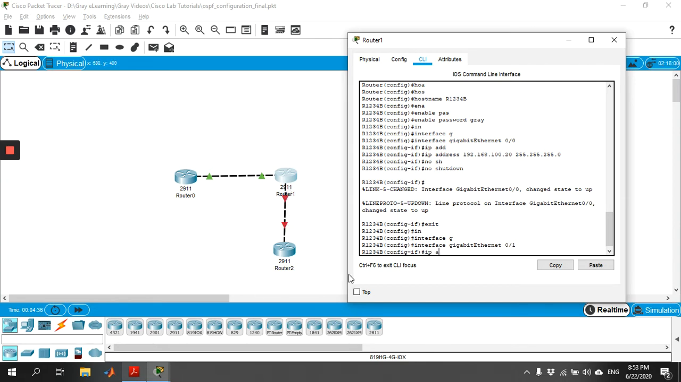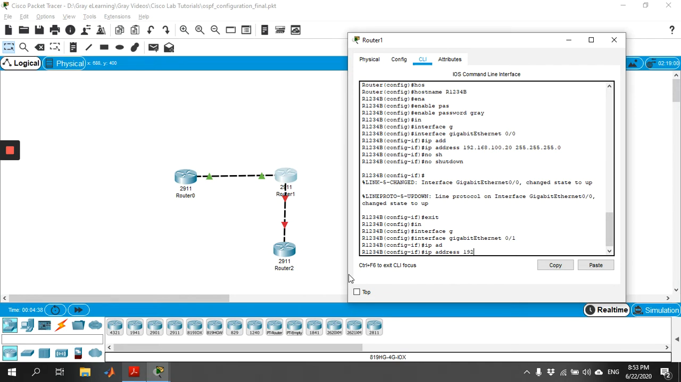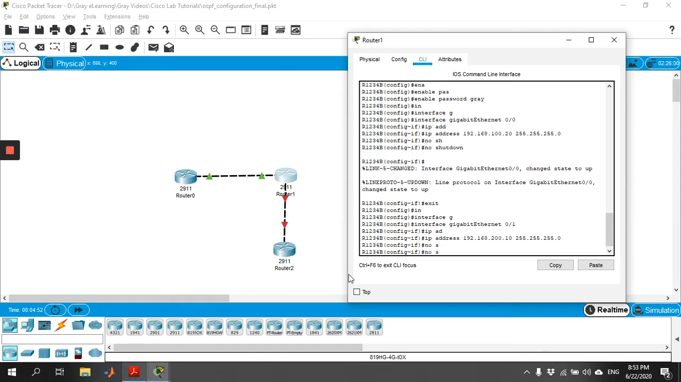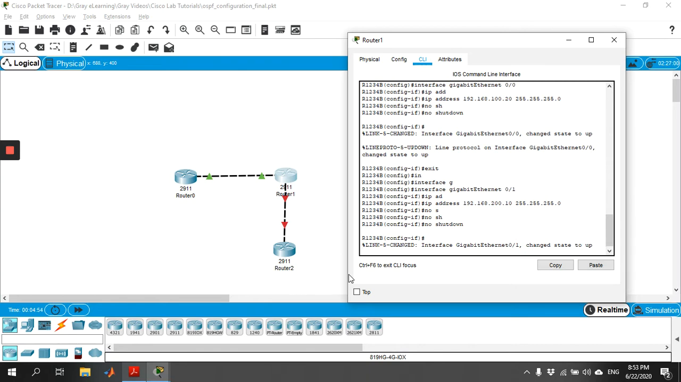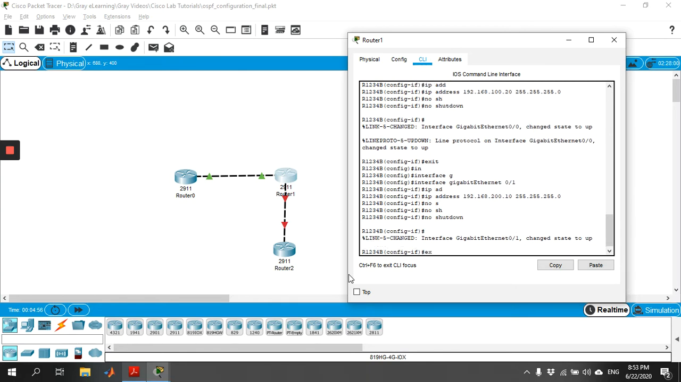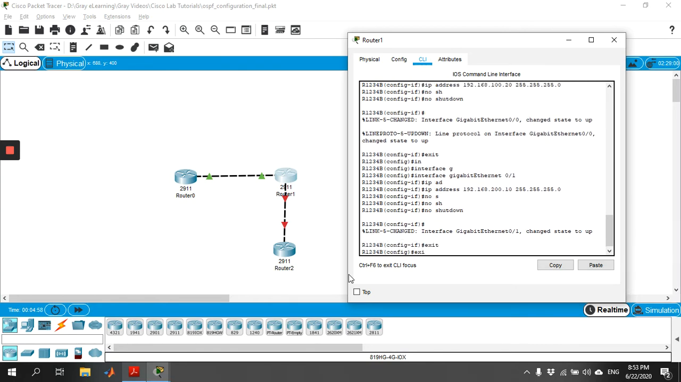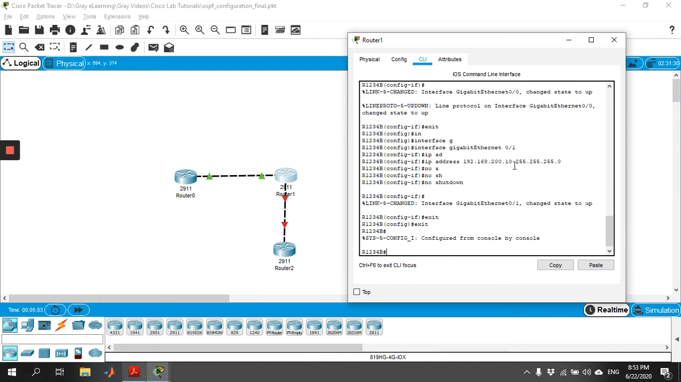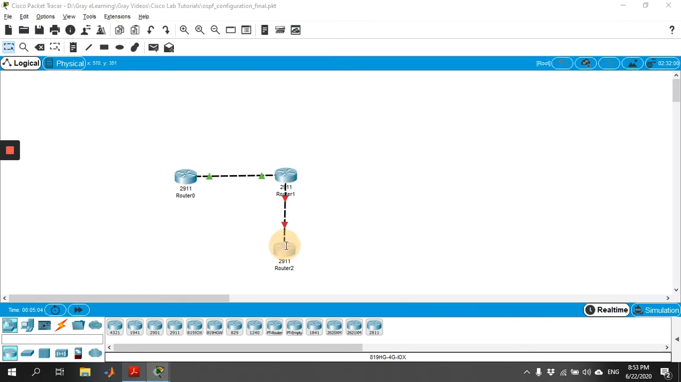Set the IP address 192.168.200.10, then 255.255.255.0, and no shutdown. You have to use the no shutdown command. Once you configure both interfaces, you can exit. Now we have to configure the third router.